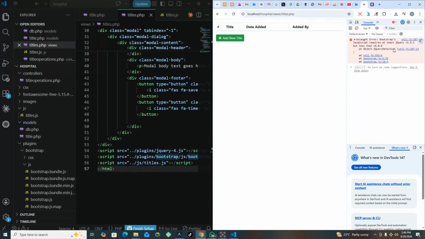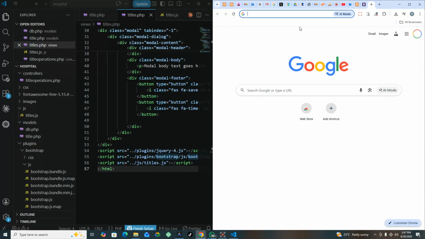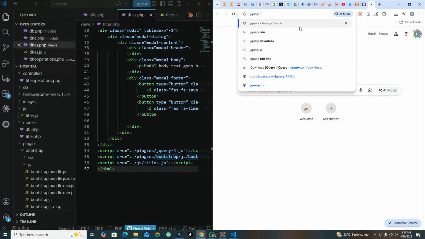Now it says it requires at least version 1.9, but less than version 4. So you can see if I was going to use version 4, I have a problem because it tells me that Bootstrap requires version 1.9 up to version 3 point something. So I might need to go back and download or downgrade my version of jQuery that I am using. So come again, let's say jQuery 3.x download.